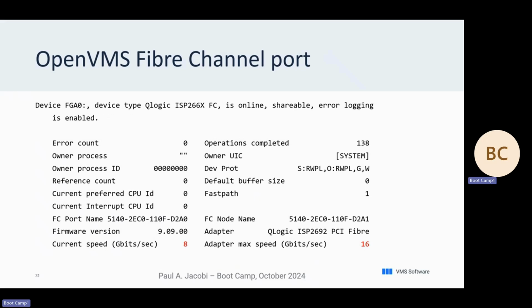That's only on the first port. You'd have to do a show device FGB0 to find the other port, which will be A2, D2, D3, numbers ending in 2 and 3. So could you split that part? No, not inside of VMware. I'm missing something, and I'll talk to you about it later.